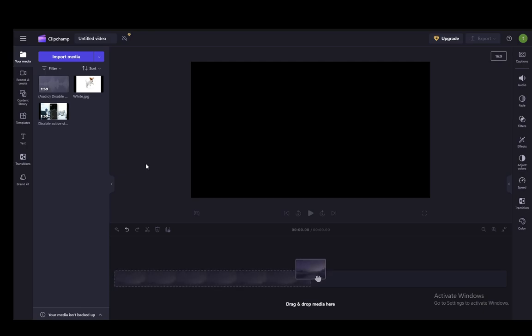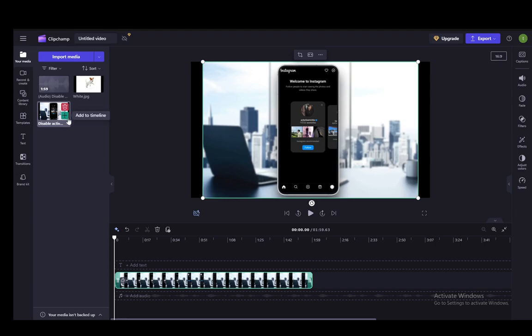Firstly, what you want to do, of course, is to import the video that you want, and you'll do that by going into your media and import media and just selecting it from your computer. Alternatively, you can also drag and drop the file from your computer into here, and that should have the same effect. Once it's uploaded, just drag it and drop it into the timeline, or just click the plus and that will add it to the timeline itself.